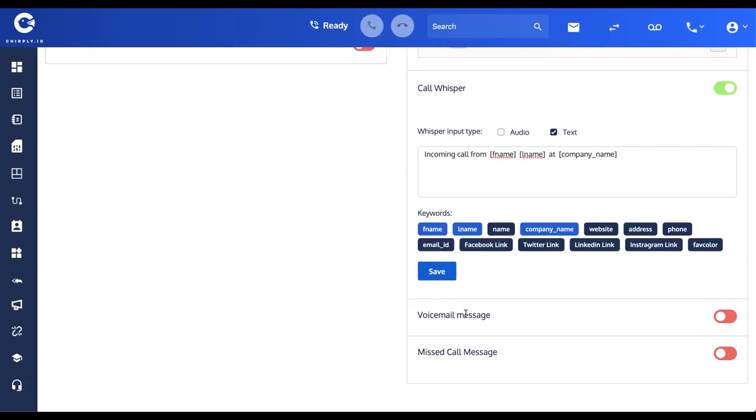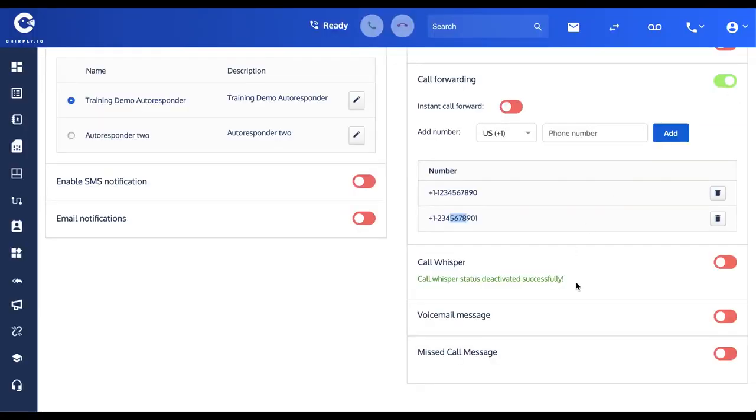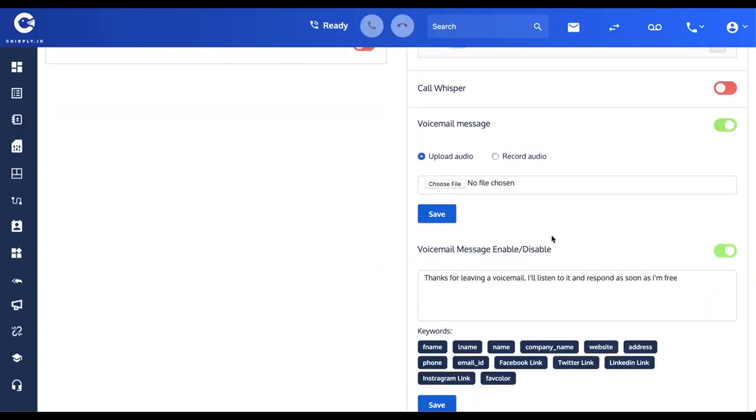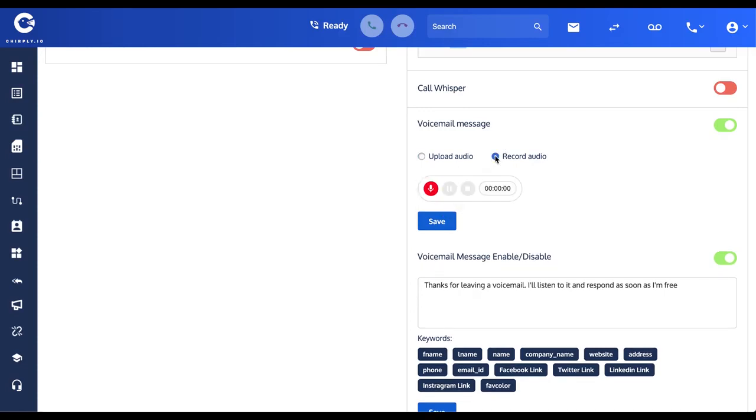Voicemail message, you're probably familiar with that. That's, sorry I missed your call right now, etc., etc. So I'm going to activate that and show you how that works. You can either upload a file with your audio message on it, or you can use right here in the software, you can record something. Hey, sorry I missed your call. I am eager to speak though, so please leave a quick message and I'll get back to you as soon as I can. Thanks.